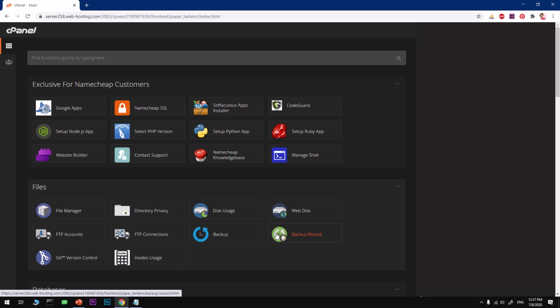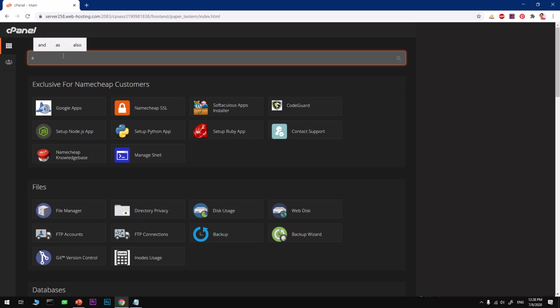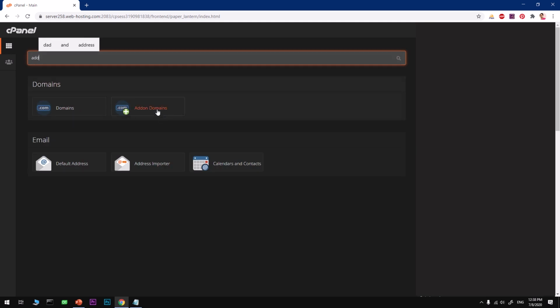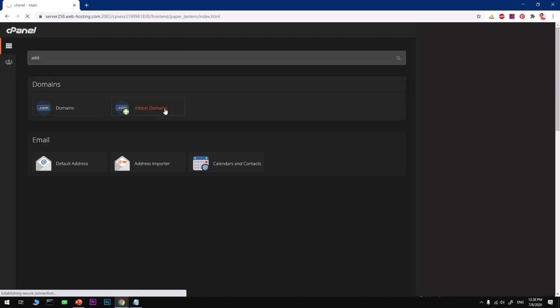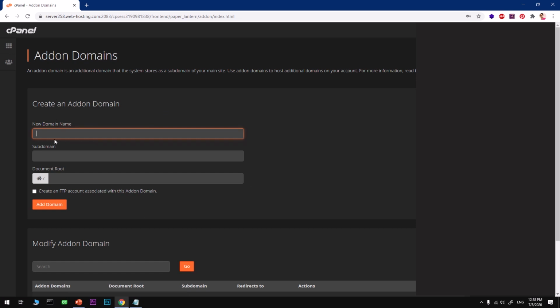So let's get started. Before you go ahead and start installing MediaWiki on your specific domain, you want to make sure you got your domain added to this hosting account. Now let's go ahead and add it. In order to add, you look for Addon Domains and click on it. Here on this page, you will have to type in your domain name with extension and then hit Add Domain.